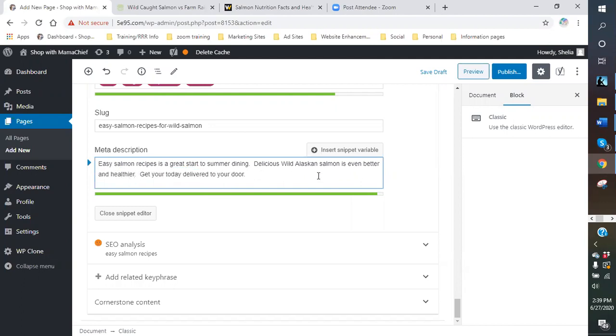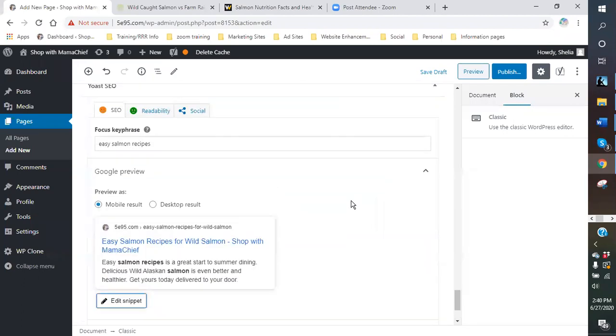There you go. So see, I put my idea back in there about it being better and healthier. So get yours delivered to your door. There we go. So there's that. I'm going to close that, and then we can look at our snippet editor.